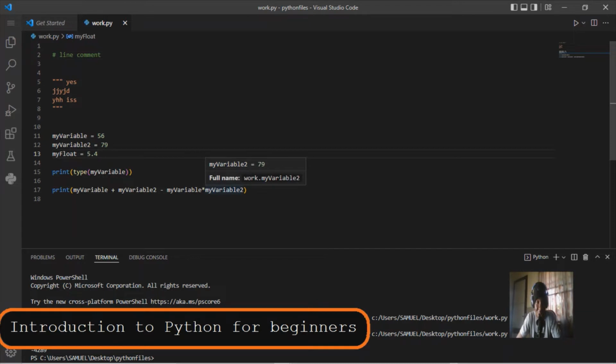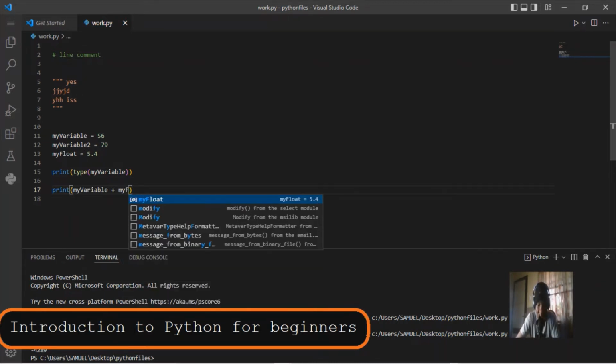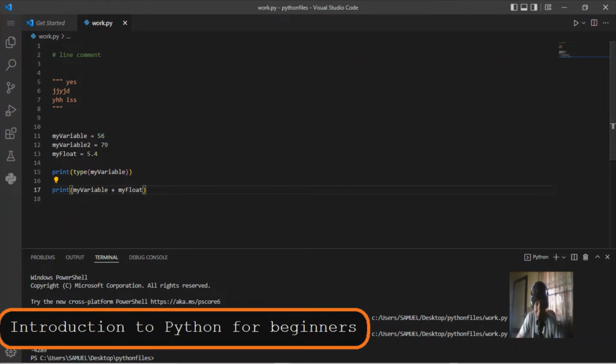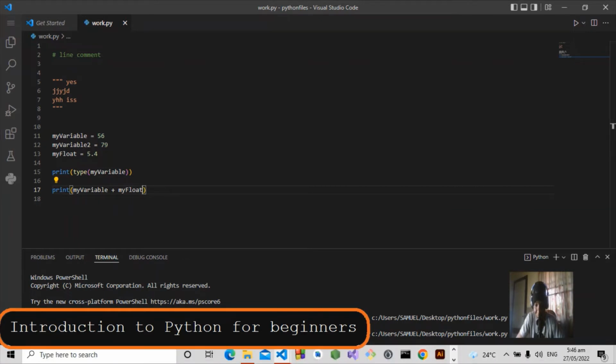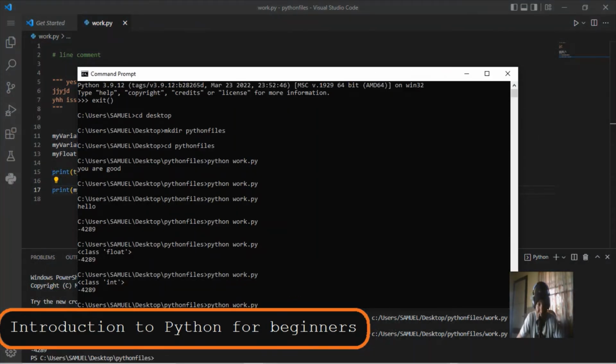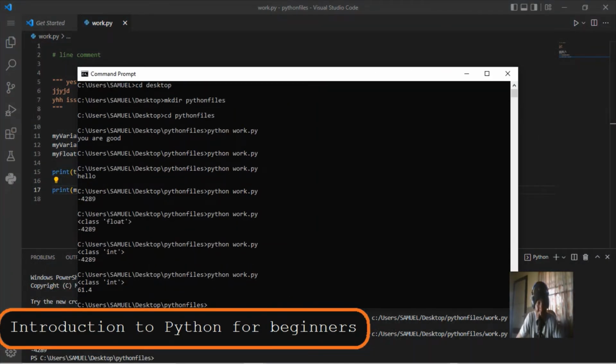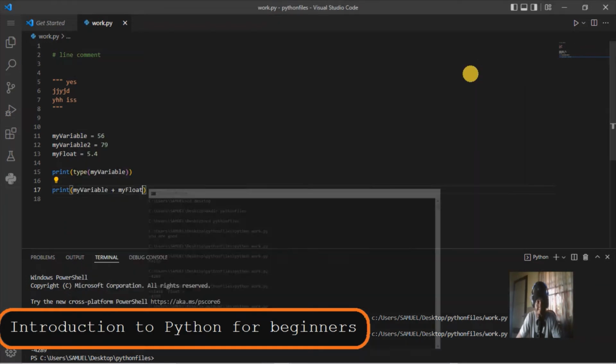And now let's try. I'm not very sure if you can add floats and variables together, but it should be very possible. So now let's try and add a float and see what it will give us. Probably I think the answer will be a float. The answer should be a float. Now we have 61.4. The answer is in floats actually.